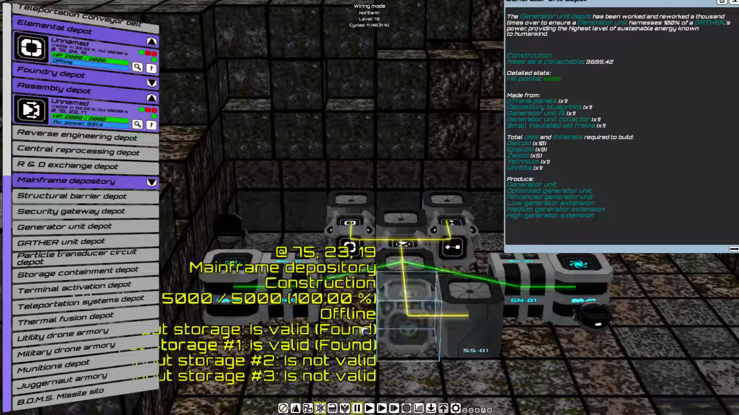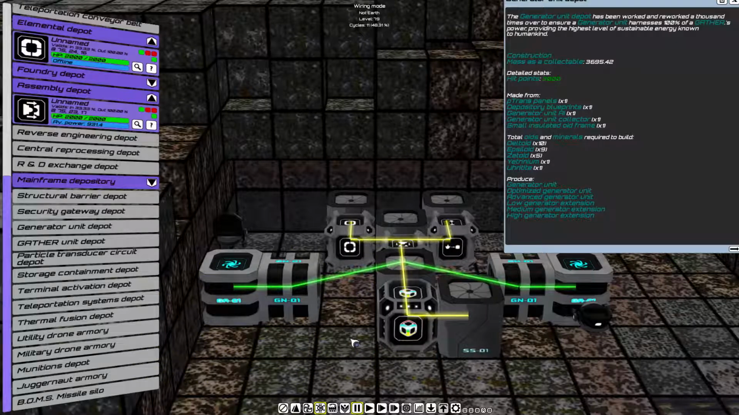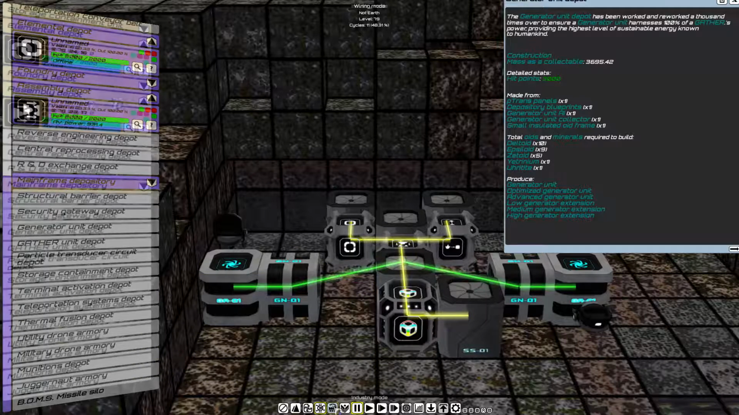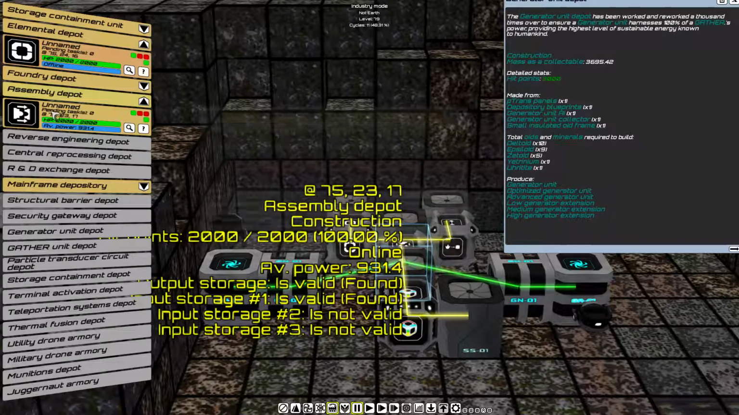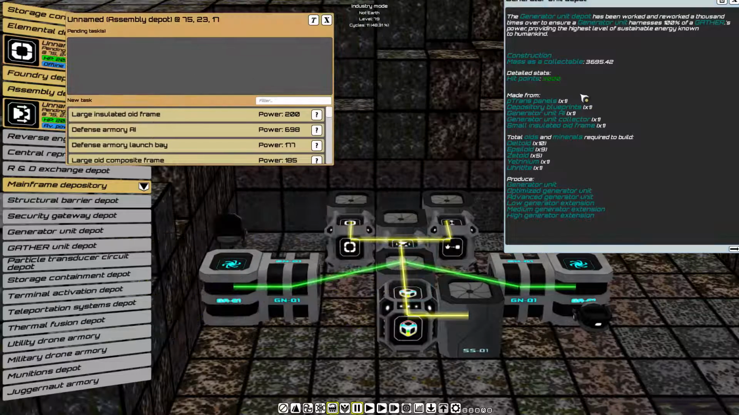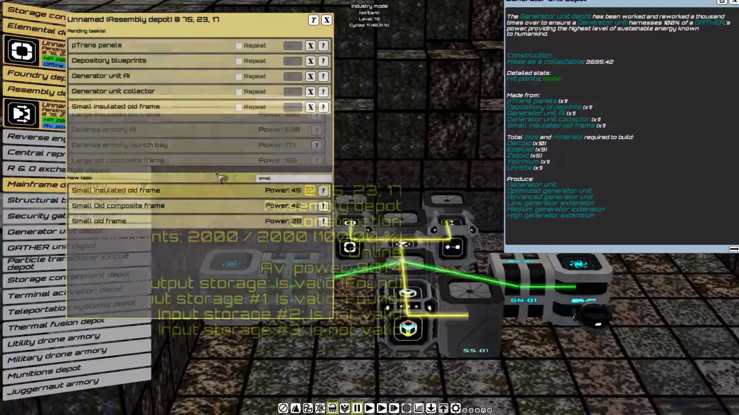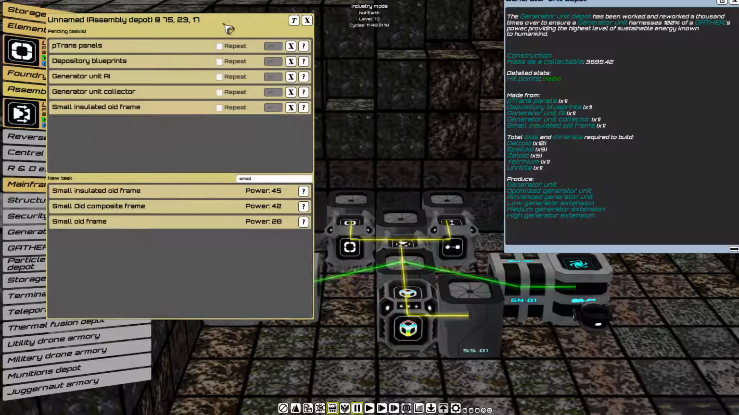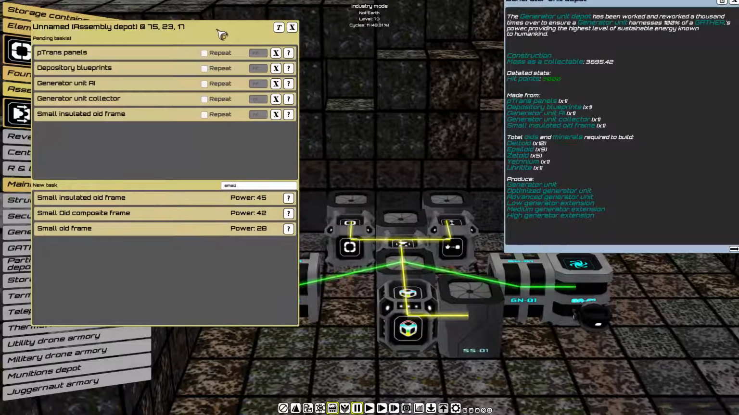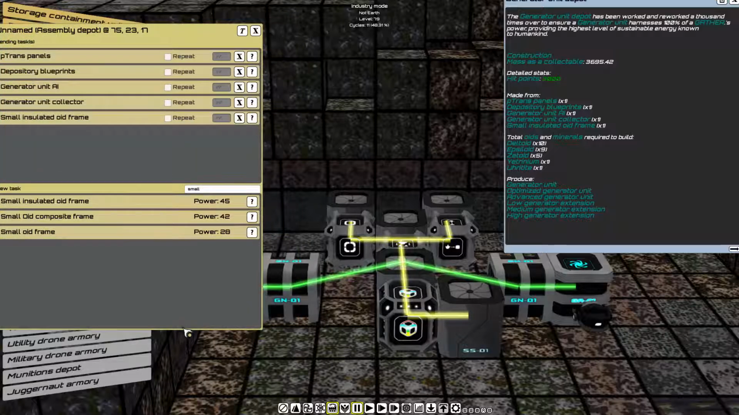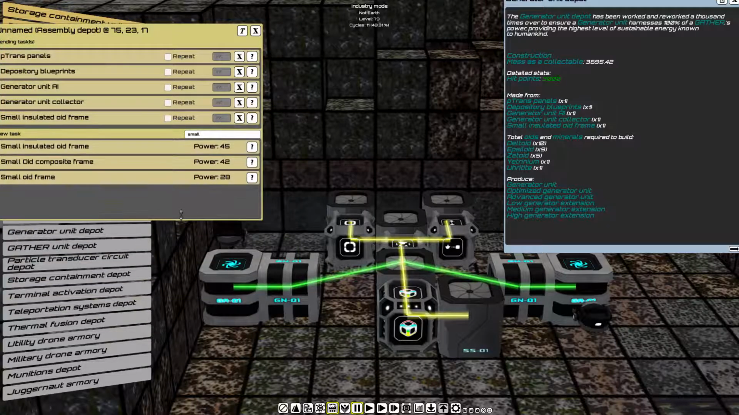All right, time to queue the industry. Let's go to the industrial mode. Select your assembly depot, and you're going to queue the parts necessary. And there you have it. The 5 pieces to make the generator unit depot. When you're finished, unpause and watch the magic.